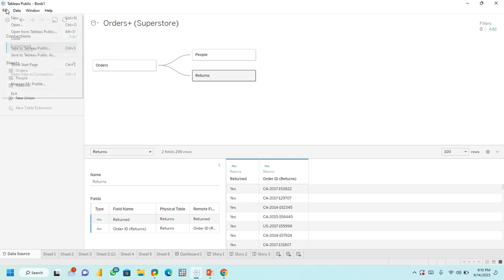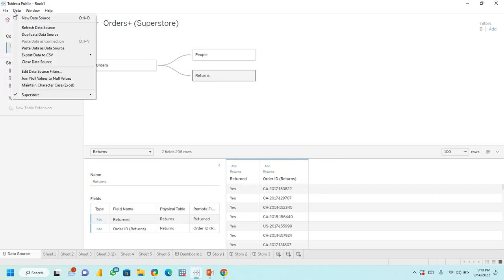When you click on File, you'll see a number of things. One, we have been doing the New option, whereby you open a new Tableau file, and you're able to work on a totally different data set. Then we have Open from Tableau Public. This is where you open a Tableau file which has been saved on your computer, and we're going to see how to save one.